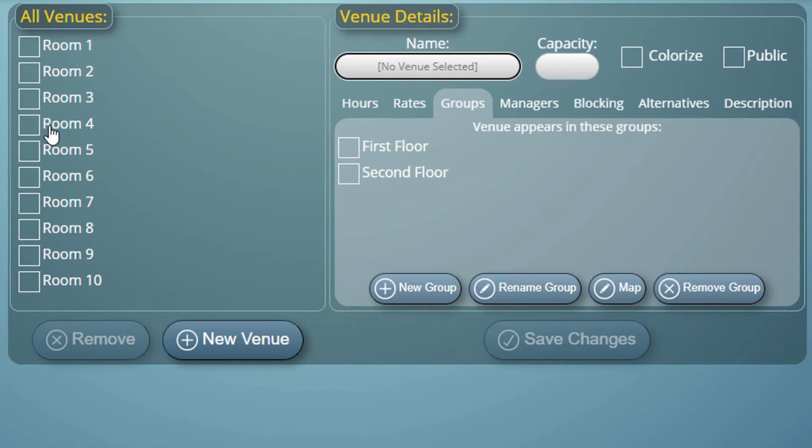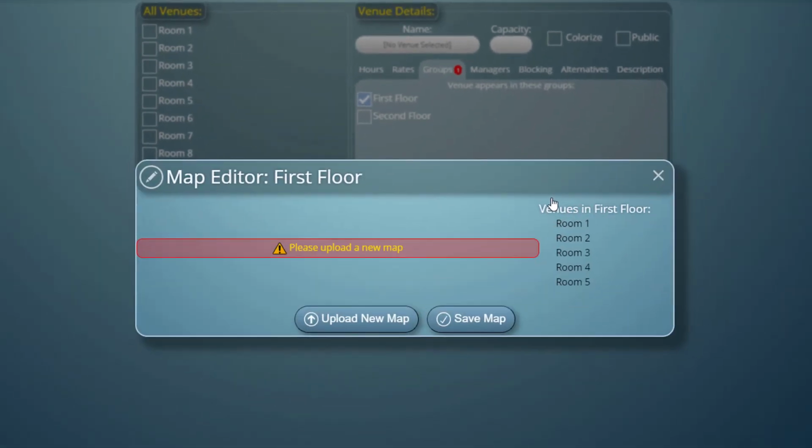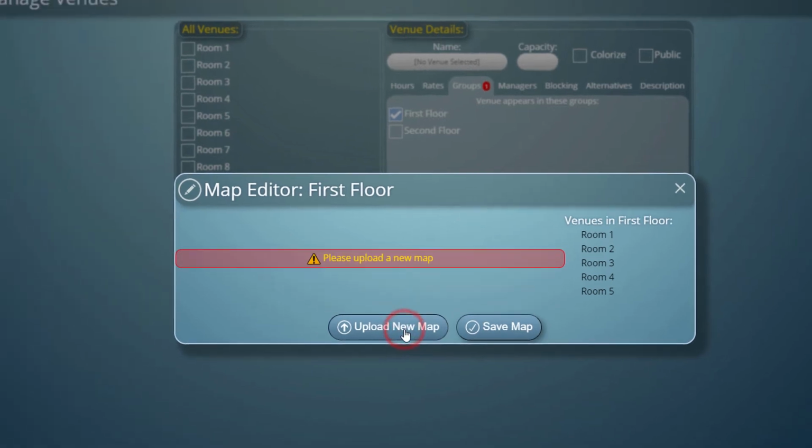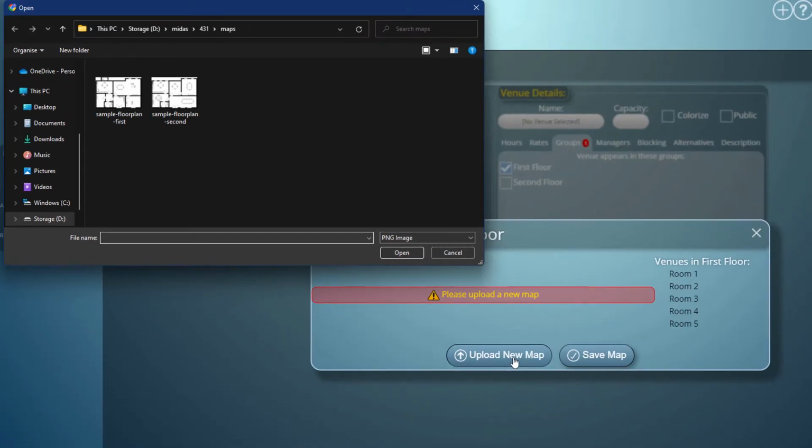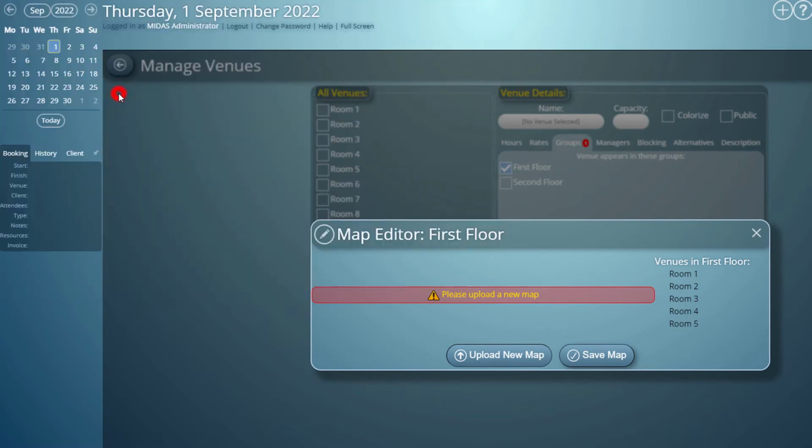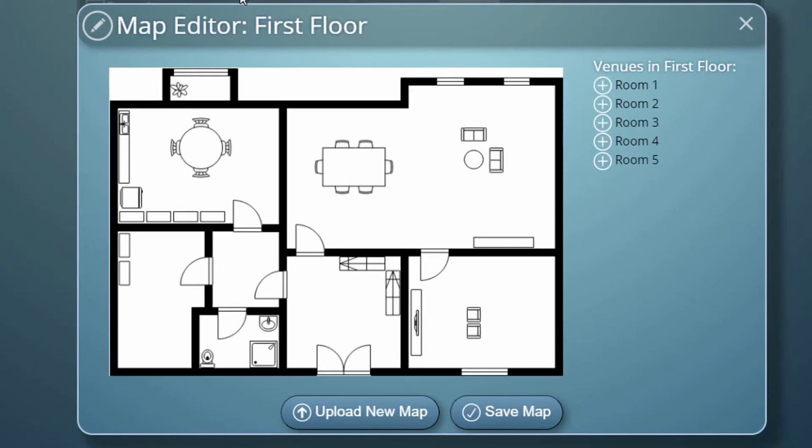So let's upload a floor plan for our first floor. So I'm going to select this first floor venue group and click the map button. That opens the map editor, and the first thing I do is click upload new map. This will then prompt me to upload a PNG image of my first floor facilities. So I have a sample floor plan here, so we'll select this one. And that's now uploaded my floor plan to MIDAS.